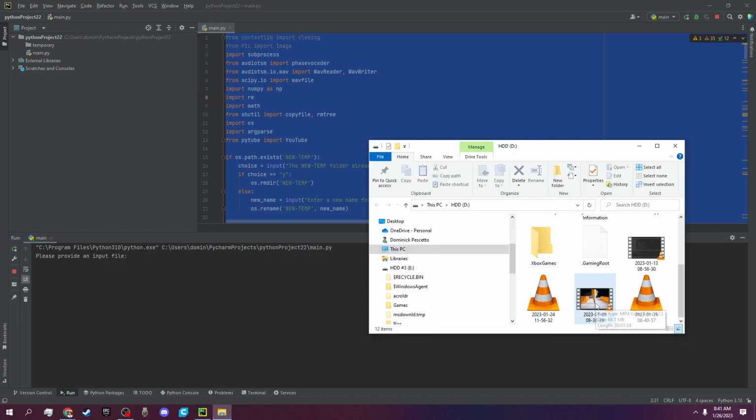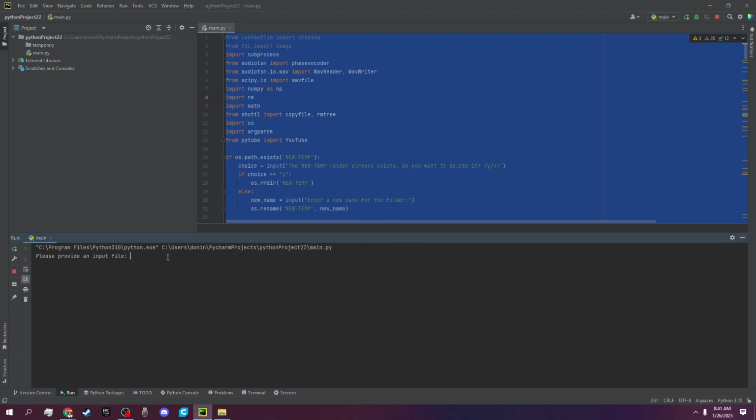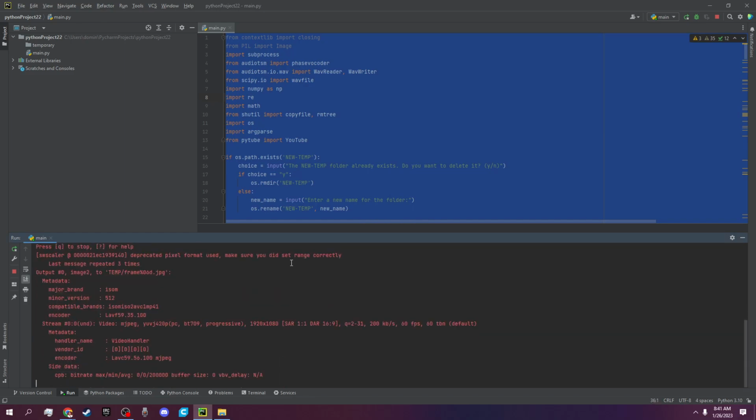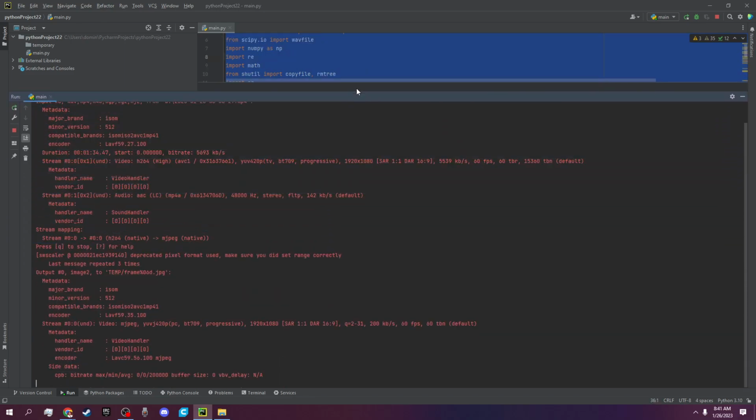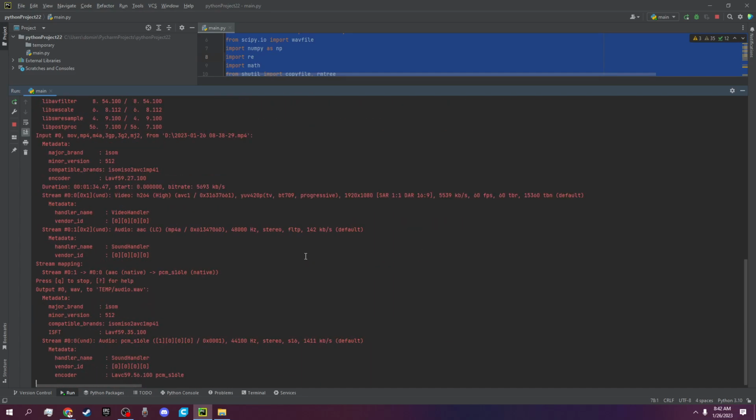So here's the file I'm going to use. Hold shift, right click, and that'll allow you to copy the path, and then you paste it here. Hit enter, and it will go through the file, detect what kind of video and audio it is. It'll split the audio off. Then it will go through the audio, detect the silent portions and the portions with sound.